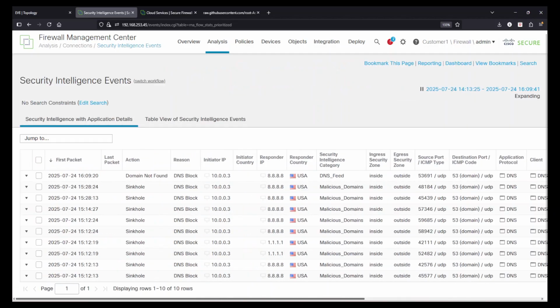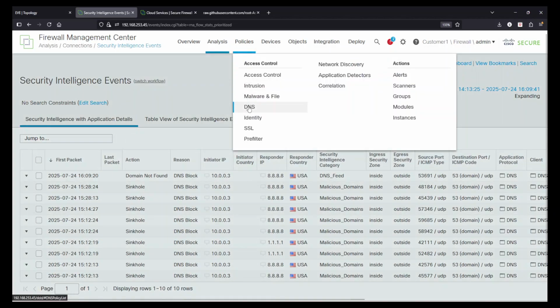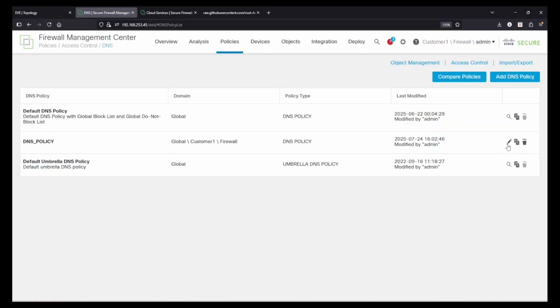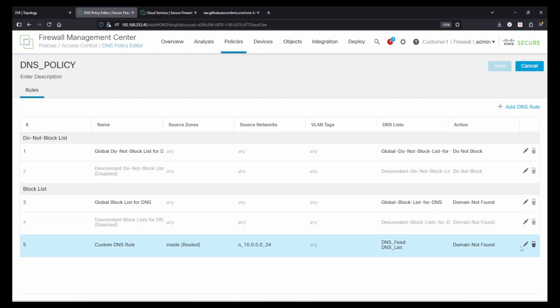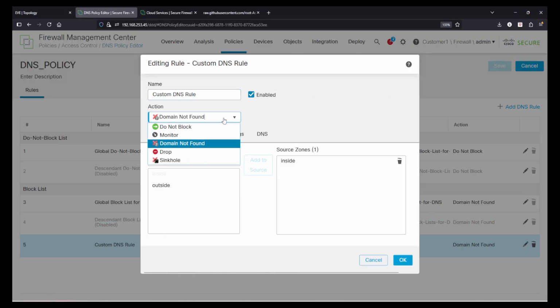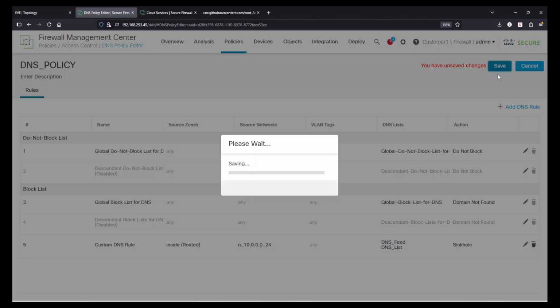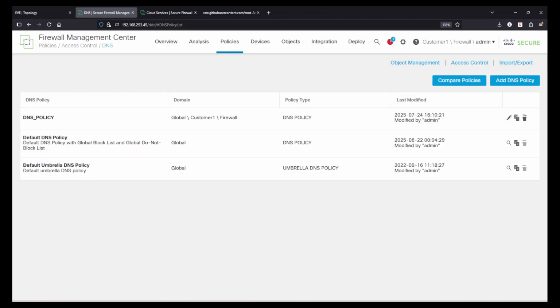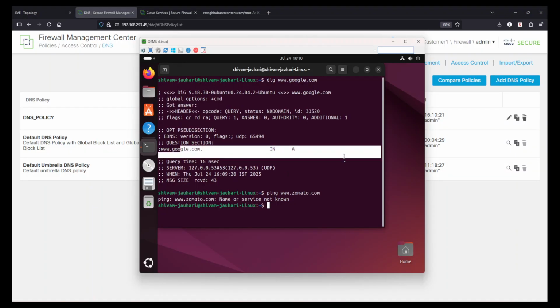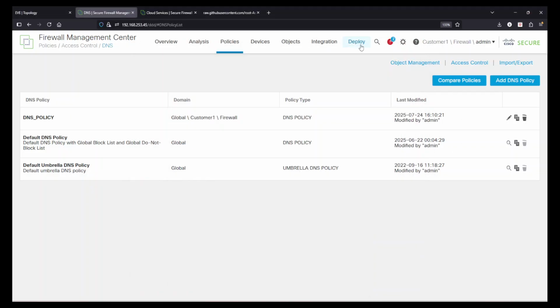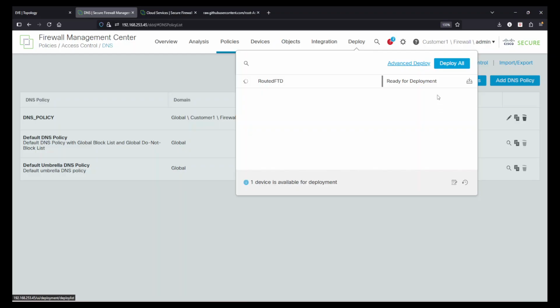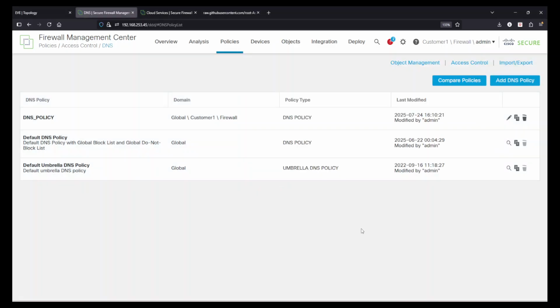Now let's do the similar stuff, this time with the sinkhole. Let's go to policy, DNS. This time we're going to put our sinkhole into action. Here, edit the rule, sinkhole. Okay, save. You didn't see any IP address here, okay? But now you will see the IP address once I deploy the policies. While the deployment takes place, I'll pause the video. Okay, everyone. So the deployment is now complete.